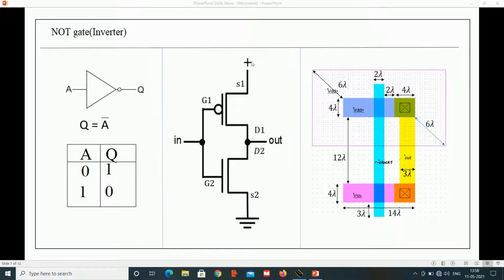This source of PMOS transistor is given to supply and this source of NMOS transistor is given to ground. Let us consider any of the sides as source and drain. This side of source is given to supply in the layout. Then this source of NMOS transistor is given to ground. This drain of PMOS and this drain of NMOS are given to output. Gate of this PMOS and gate of this NMOS are given as input, which is clock 1.